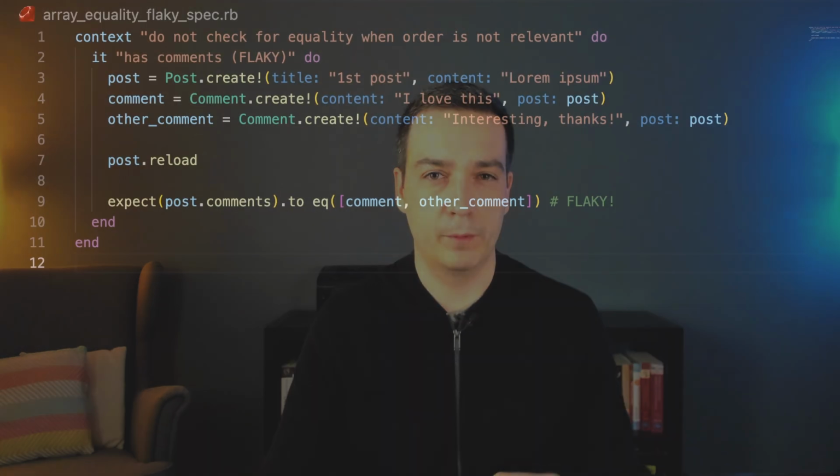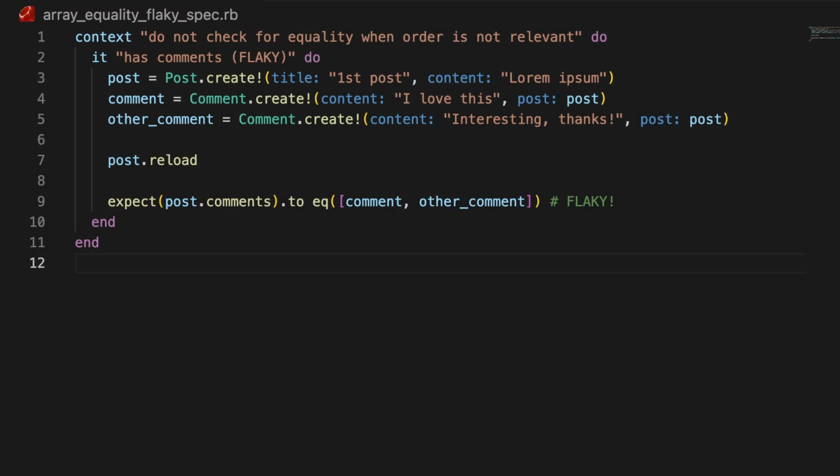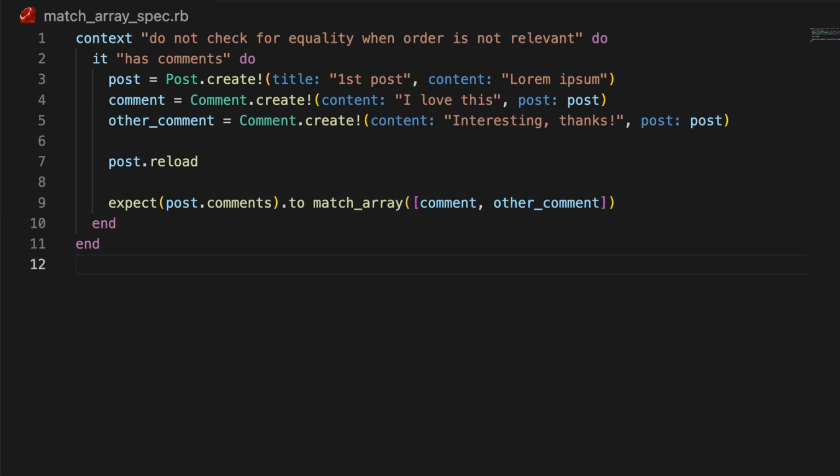Let's see that with an example. So imagine that you have a blog application that has posts. Posts can have comments. Now you want to fetch the comments of a post in no particular order. The problem with this example is on the expectation. It is checking for equality, but if for some reason the database returns the data in a different order, it will fail. To fix it, you can just use match array, as you can see here. The good thing about using match array is that it will check that all elements from the collection are present, but it doesn't care about ordering.